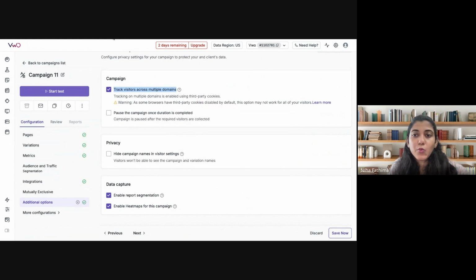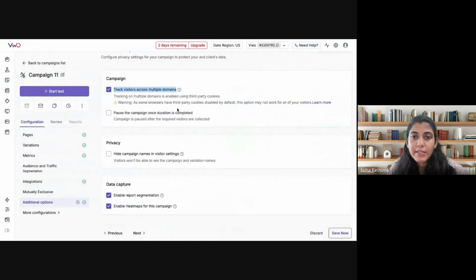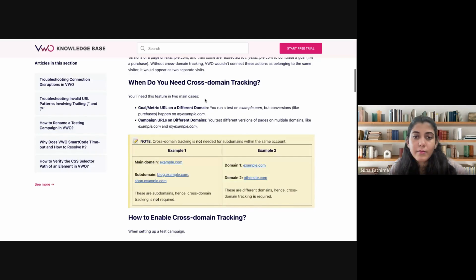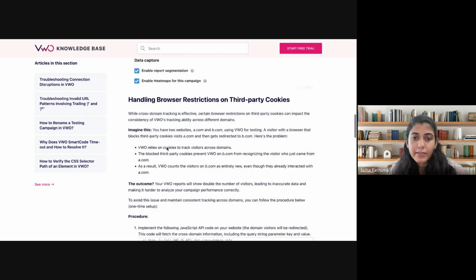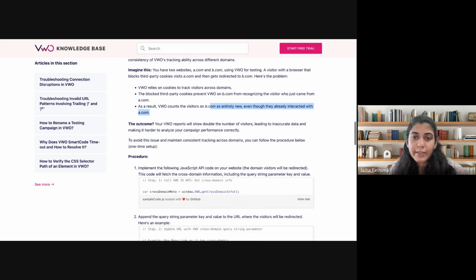You know that Google has tried to block third-party cookies, correct? So there are chances that for some browsers, it might not work. So we give a warning beforehand. If you want to enable it, you will have to click here, but there is a warning that this might happen. Blocking third-party cookies prevents VWO from recognizing who from B.com has come to A.com, right? Entirely, even though this is already interactive.